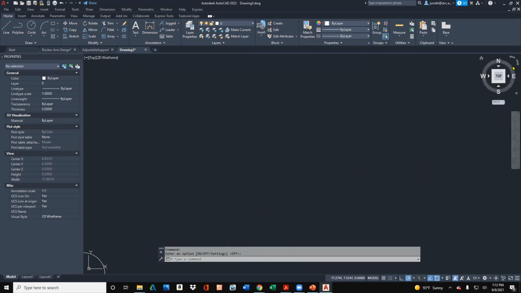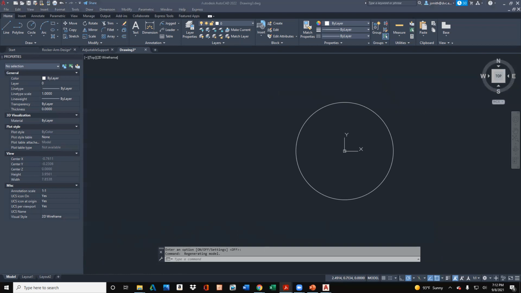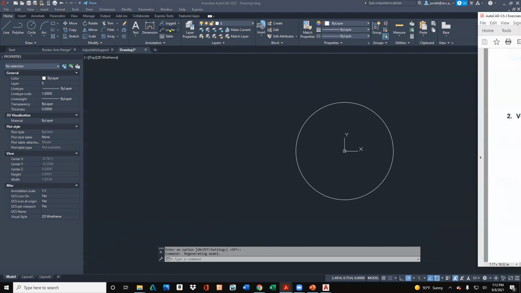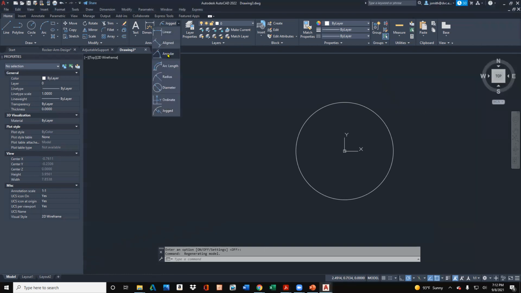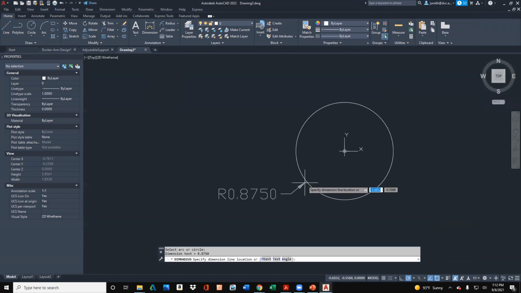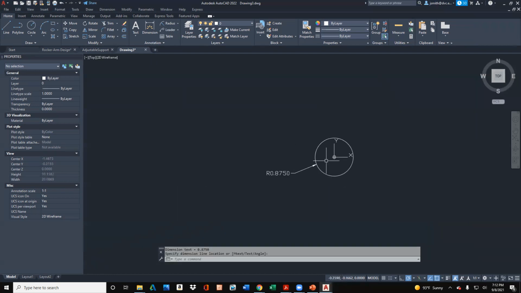And if you don't see it, remember, just go to the top view. And so let's just double check all that. So I will go ahead and just confirm what this is, and I'll say radius. Let's just confirm that's 0.875. So that's good. All right.